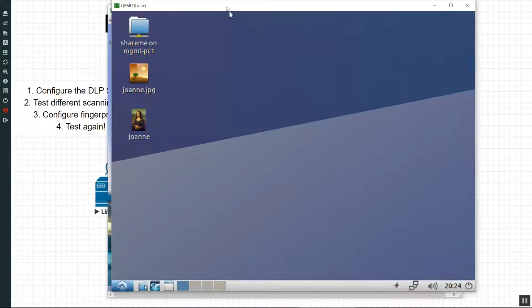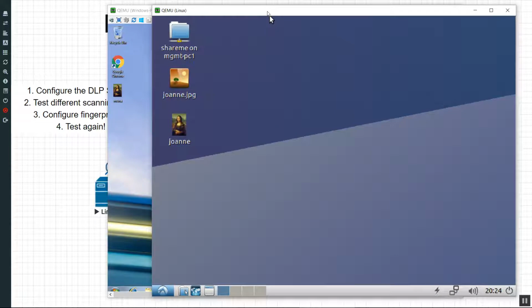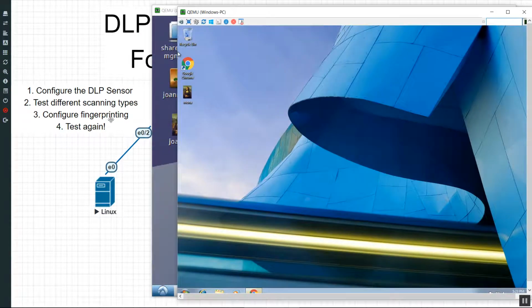So that is really it when it comes to the different file scan types. See how we have a couple of them here. We can try fingerprinting, and fingerprinting is going to be a little bit different, but that's when we do the hashing. So I'll save that for another video, and I will see you in just a little bit.